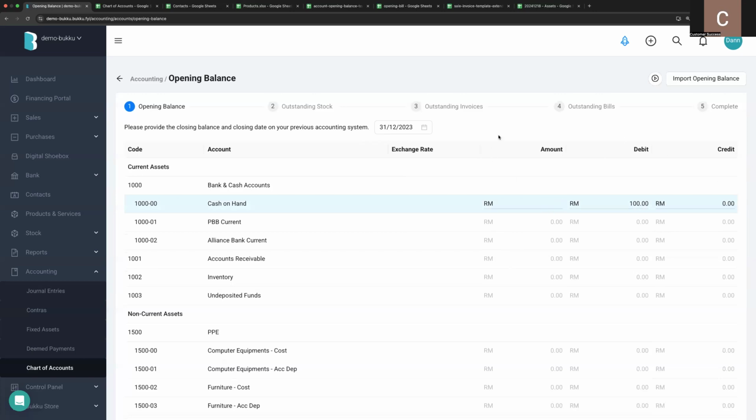But if you don't want to key in one by one, then you can also import the opening balances. Like I mentioned, there are 2 scenarios. One is if you are newly incorporated, you do not need to key in these opening balances. If you are an existing business, let's say on the dot, 31st December 2023, once you finish your financial year, you are migrating to Bukku accounting, then you can always bring in your auditor's report.